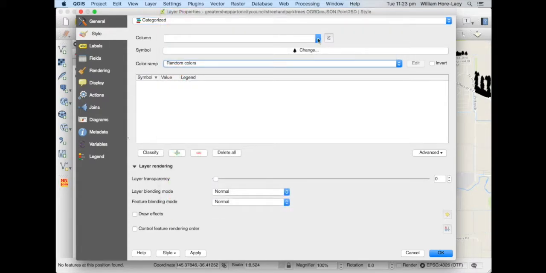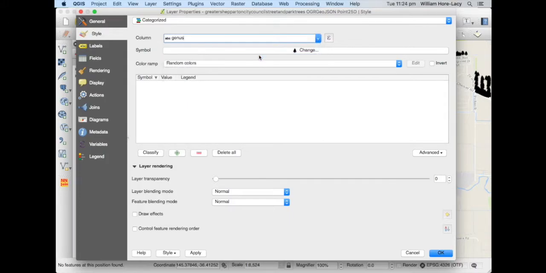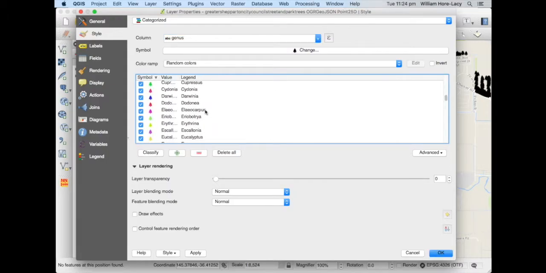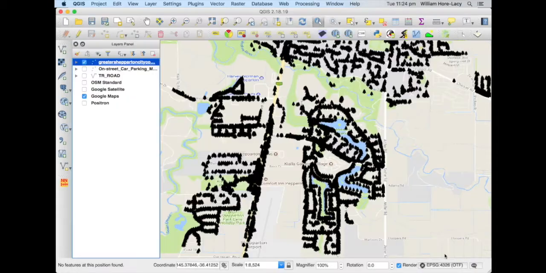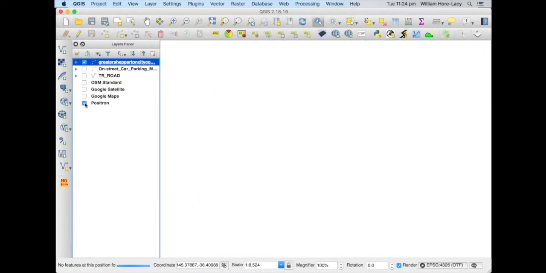We do want random colors. That's the column we want. So the genus could be an interesting one to use. So let's classify that. We've got quite a lot of genuses, so it's not going to be super clear, but we might still be able to see some patterns. So let's hit OK, and let's switch off Google Maps and put that grey background image back up.